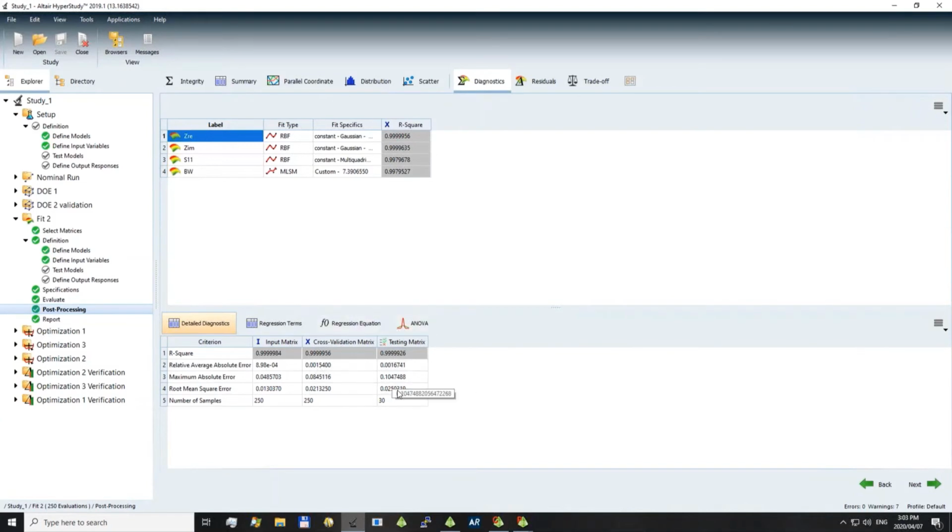And here in the detailed view, you can also see where that testing matrix pops out. So HyperStudy does do some cross-validation using the first or main DOE, but this is just an additional step that you can use if you want. The last thing here you can just see is the type of fit surface that was used. So radial basis function for the first three and MRSM for the bandwidth.